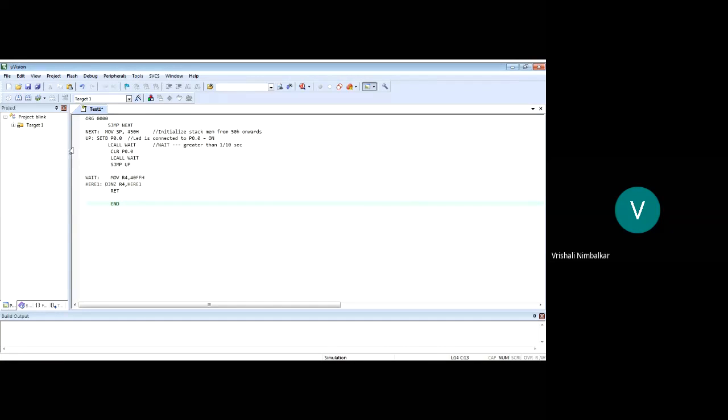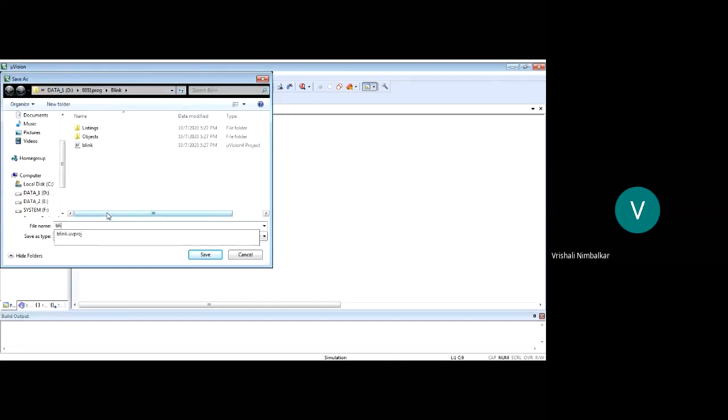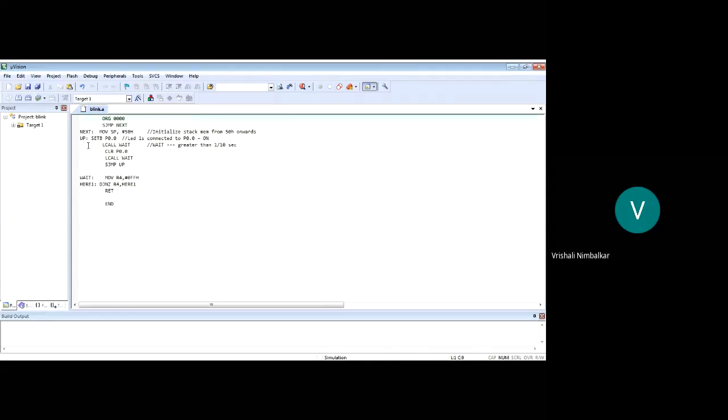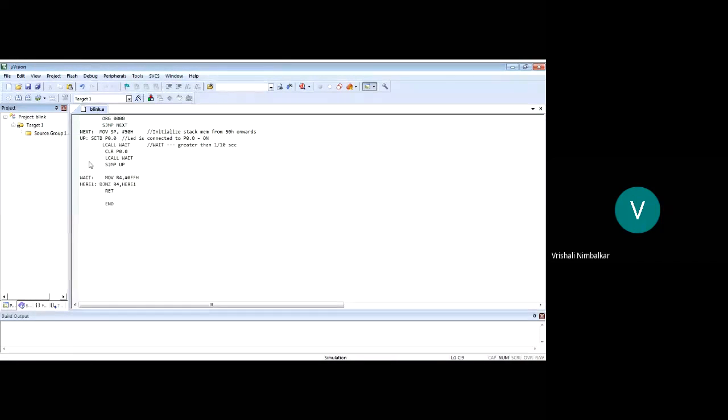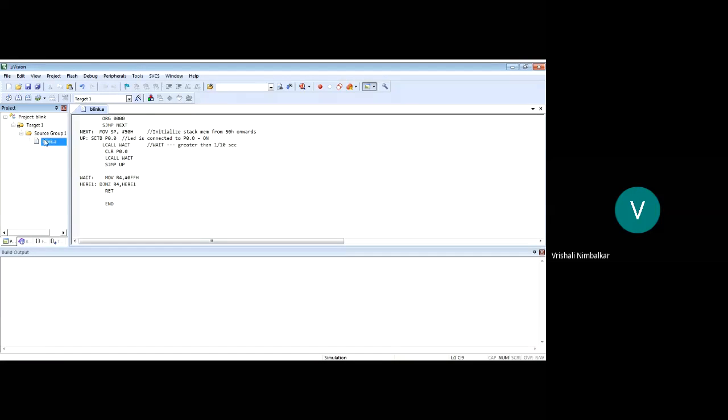We have already written the program, students. So file, save as blink.a. That's the assembly program. I will add existing file, right? And I will compile it, check for any errors, build target. Yeah, everything is fine. Hex file created, 0 errors, 0 warnings, and I'll run the program.